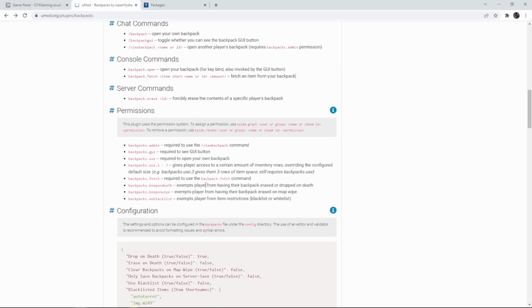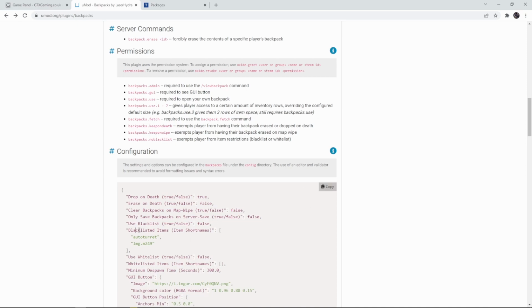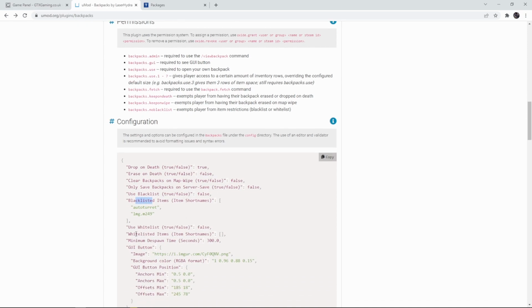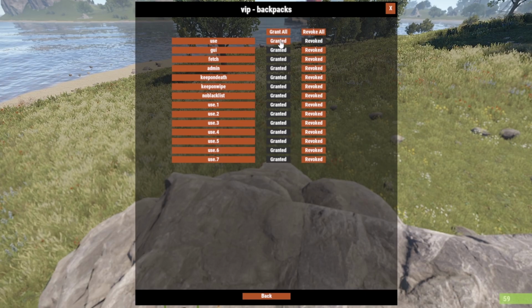Then we have three more permissions that are based around the behavior of the plugin. We have keep on death, keep on wipe, and also no blacklist. The first two are pretty self-explanatory, and no blacklist says exempt players from the item restrictions. So inside of the configuration, you can set up blacklists, and you can also set up a whitelist. These are disabled by default. We will look at this more in depth when we dive into the configuration overall. If you're using a blacklist and or a whitelist, giving players the no blacklist permission will automatically exempt players from those item restrictions.